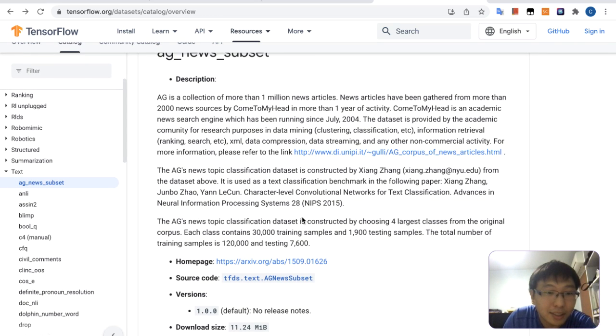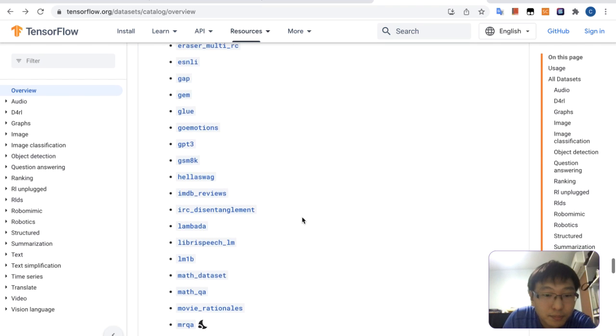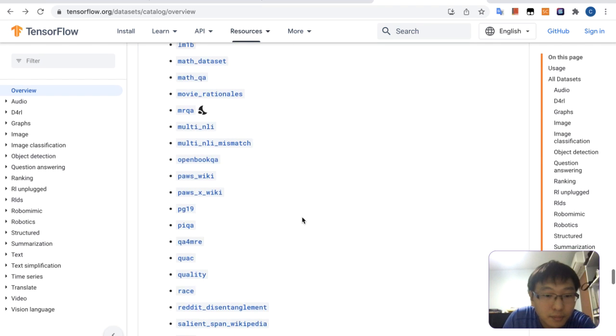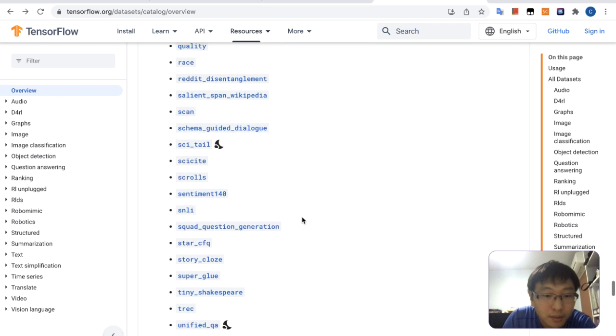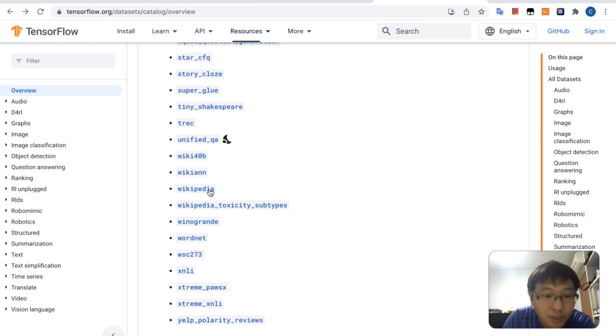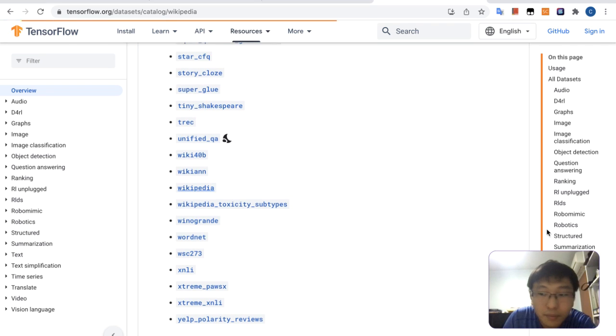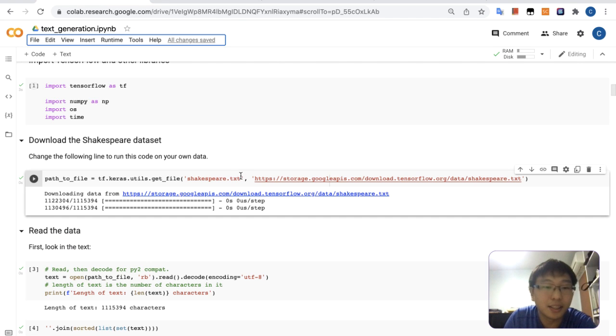No, I don't want a classification data set. What's the Wikipedia one? I'm just finding a nice data set for this. Okay, let's see the first notebook that I did.